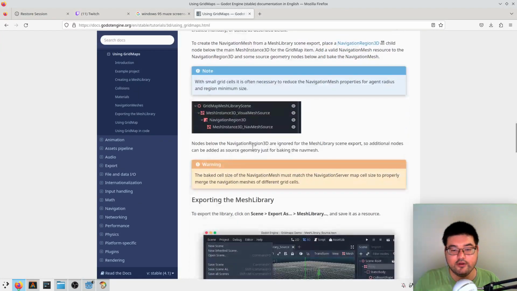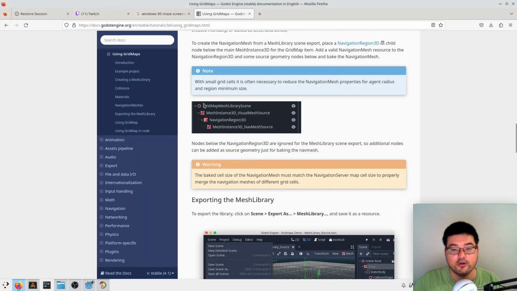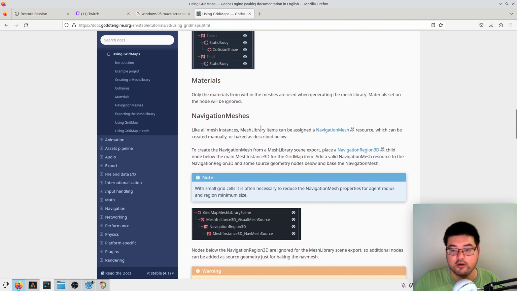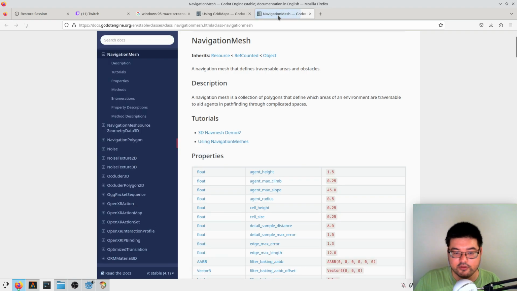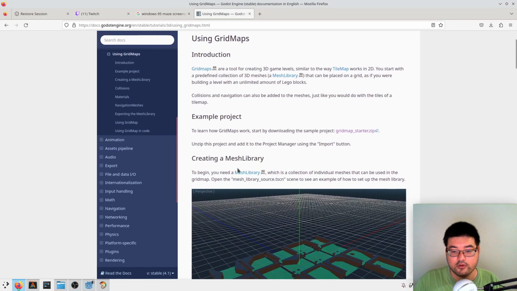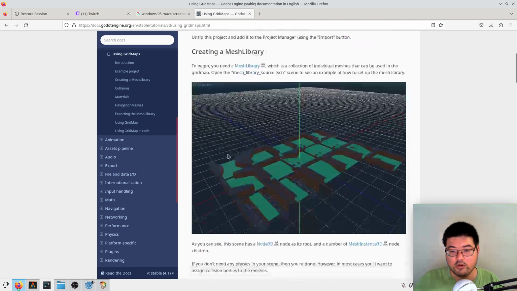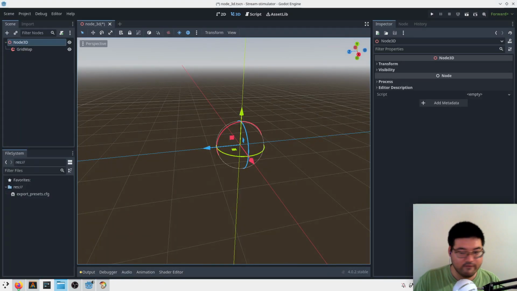That's not there. So we need to first create something. Grid map mesh library scene. Okay. Like all mesh instances, it can be assigned. Although navigation meshes sound interesting. That's maybe going to be useful. Maybe not. We'll come back to that. I guess I can just open this for an example. Fine.